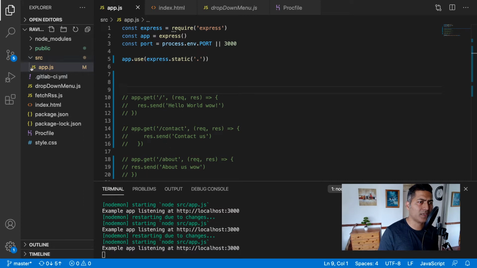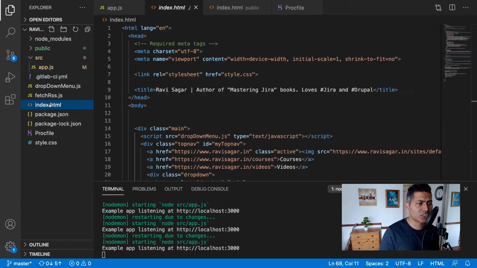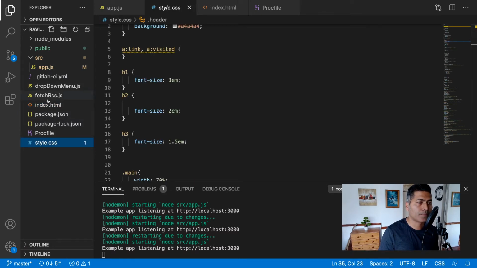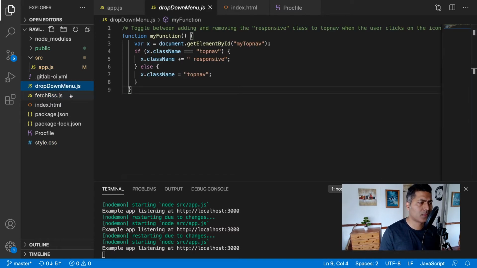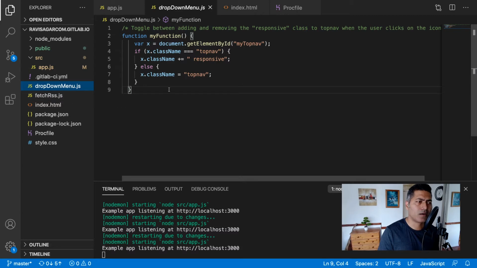If you look at the directory here, there are three files, I believe, like index.html, style.css, and fetch.rss.js, and of course one more, drop-down menu.js. So these are a couple of JavaScript files, CSS, and index.html.